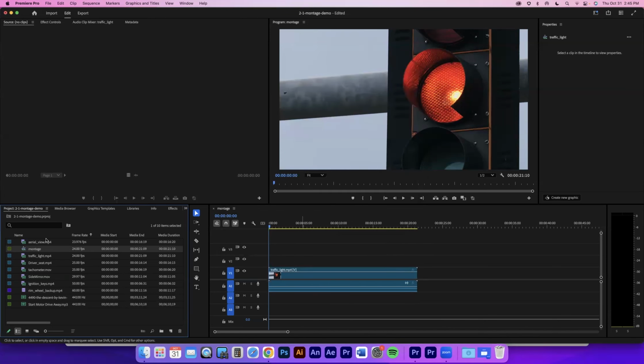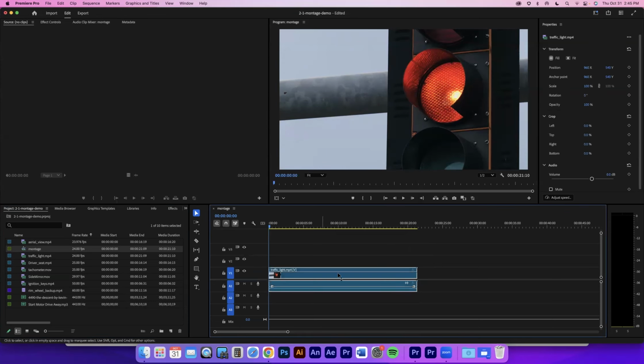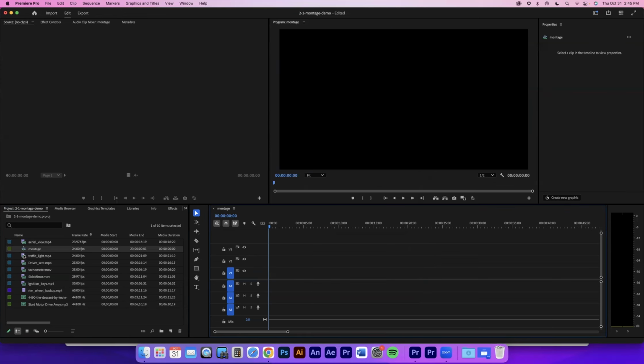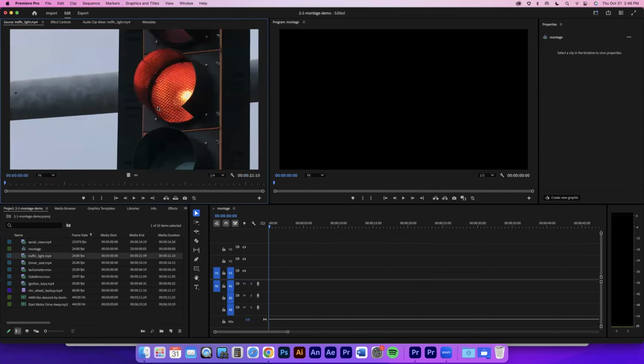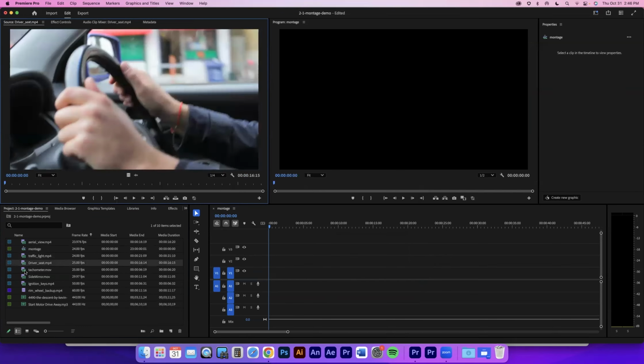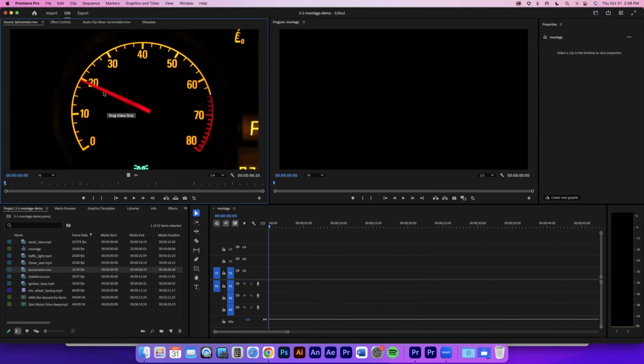So I mentioned that we are dragging items into here. I'm going to also mention that we can use this source and this program monitor. I'm going to delete this for now. So I'm going to click on this and hit delete on my keyboard. I'm going to double click this traffic light. Here we have a traffic light, and you'll notice that every time I click any of these items, it just shows me in my source monitor what that video is.